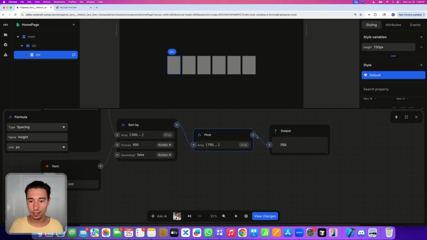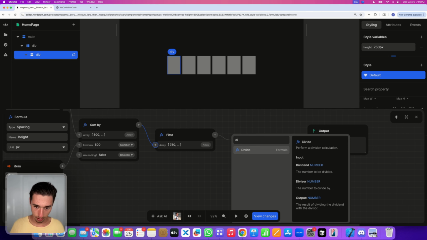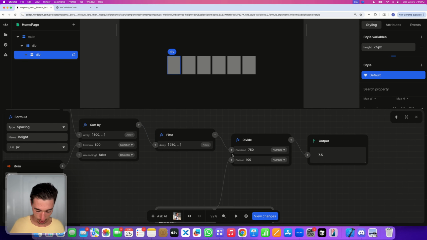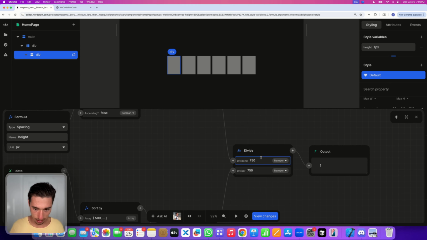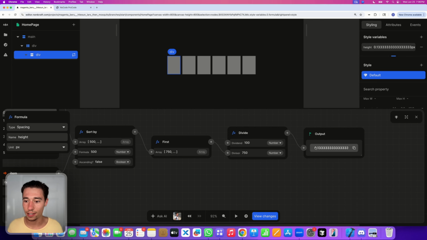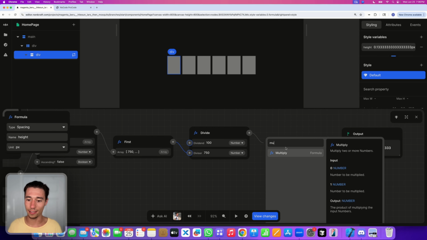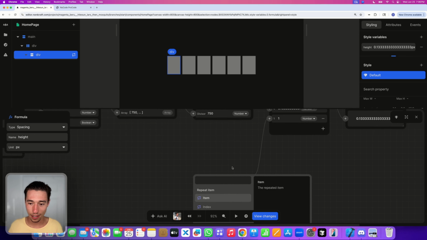So we now need to divide, and we need to divide 100 for 100% by 750. We need to reverse it. So let's copy this here and put this here and make this 100 for 100%. So 1% is 1.1333333, right? So now we need to multiply this based on the number of this item.